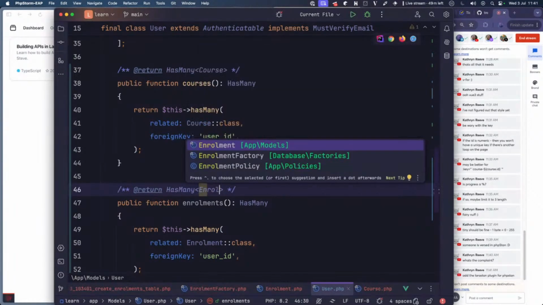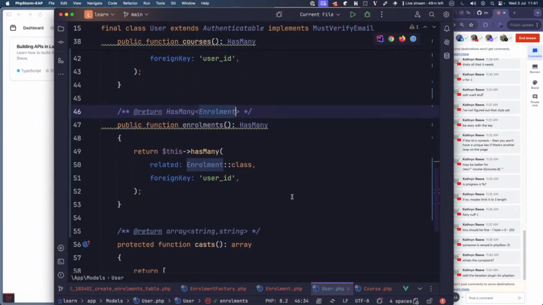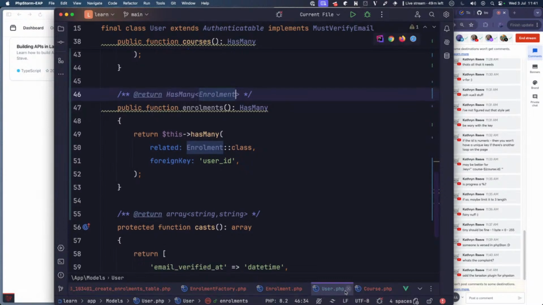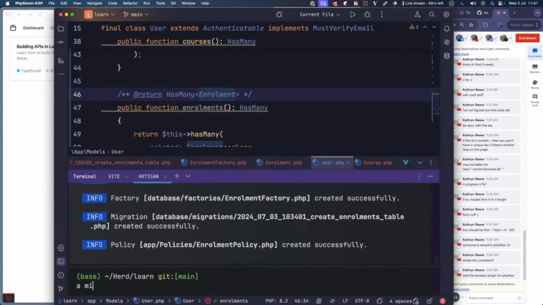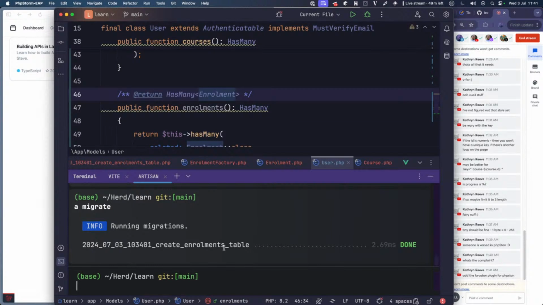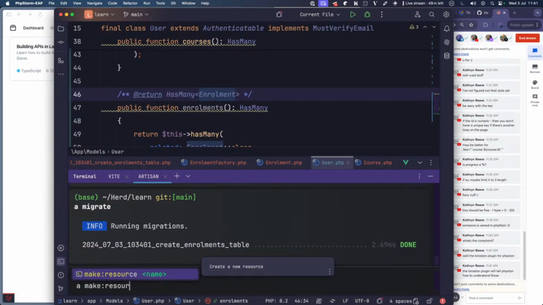Entity enrollment. So that is all of that. User, blah, blah, blah, blah. So now we can migrate. So enrollment, the user is going to need to know them. So we can make a resource for enrollment resource.